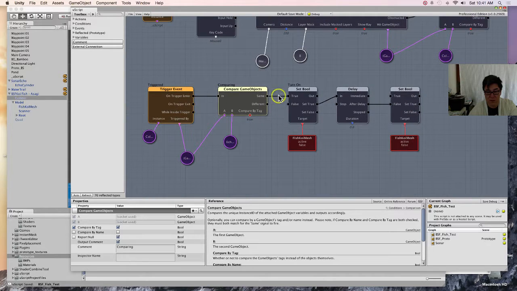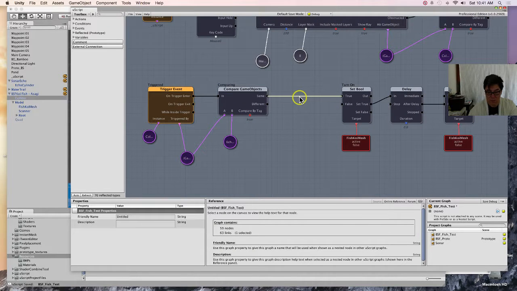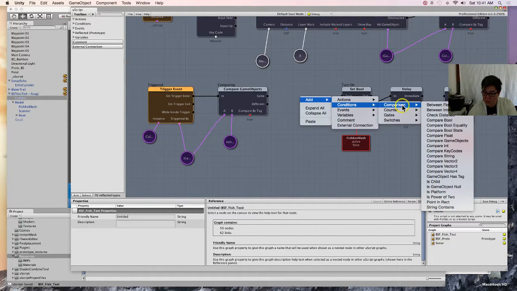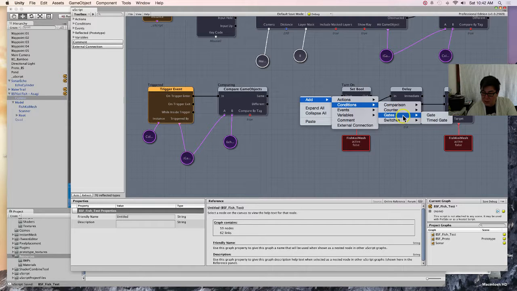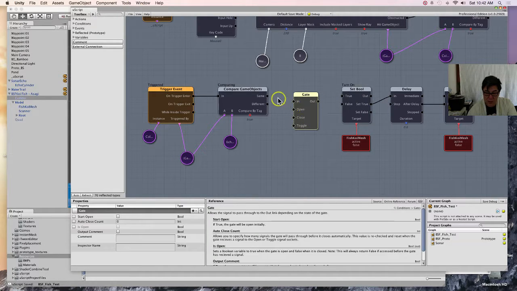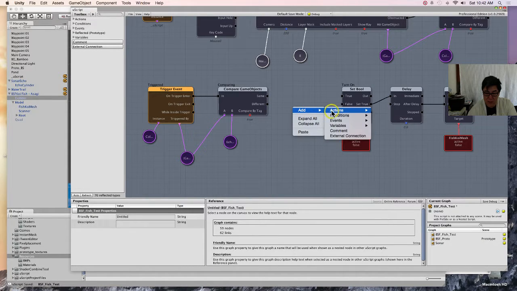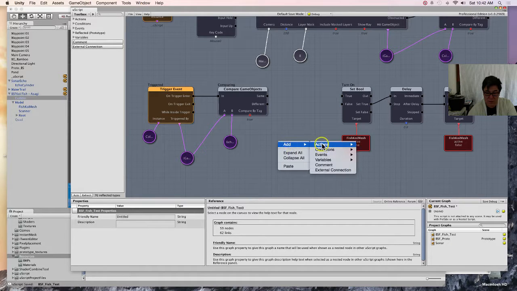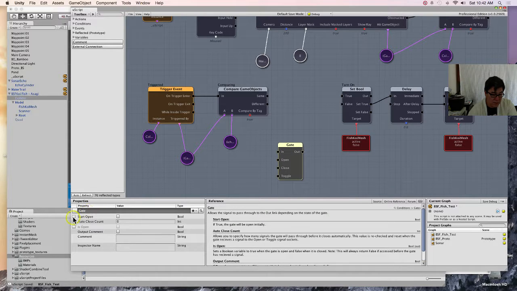My only fear is, though, that seeing how many times it's triggering, I might have to put a filter on here, which is a gate. Let's put a gate in. Delete, add, condition, timed gate. No, take that back. Let's go back to a regular gate. Condition, gate, right? Start open, true, auto close count, 1, right?